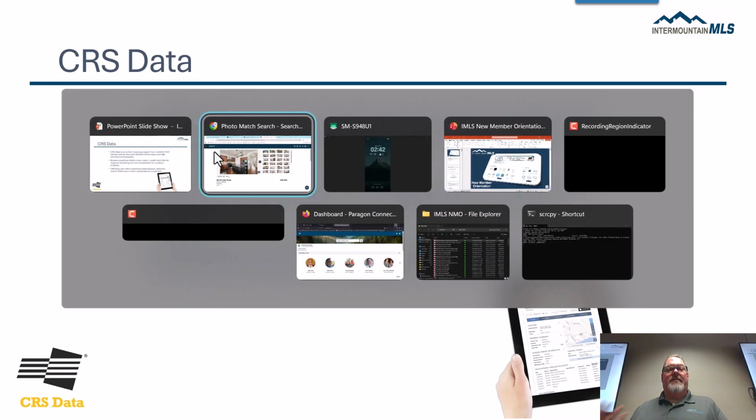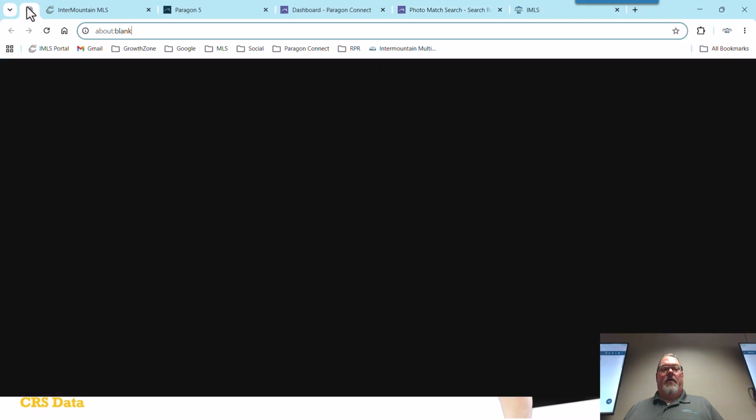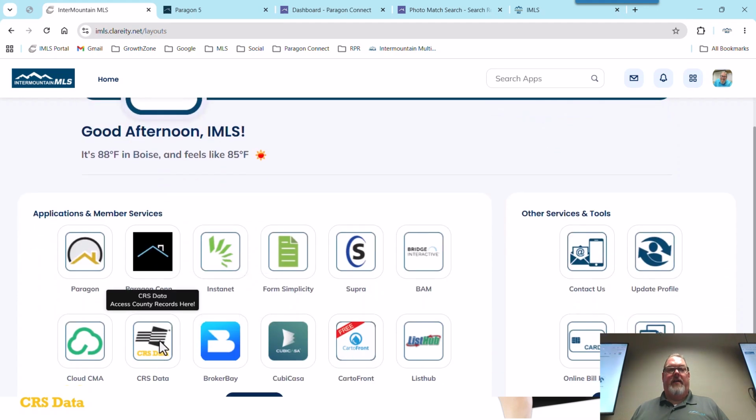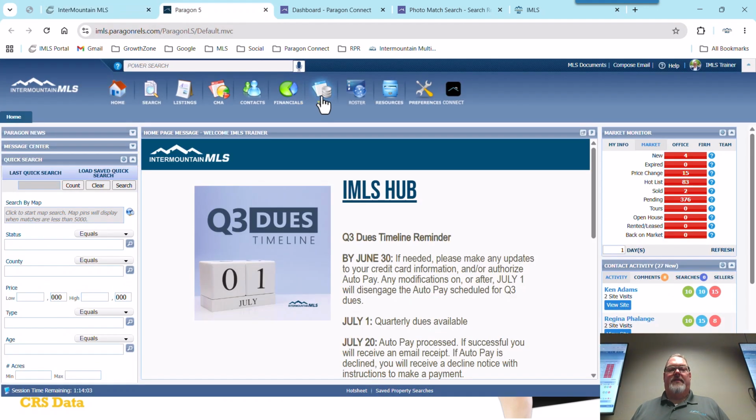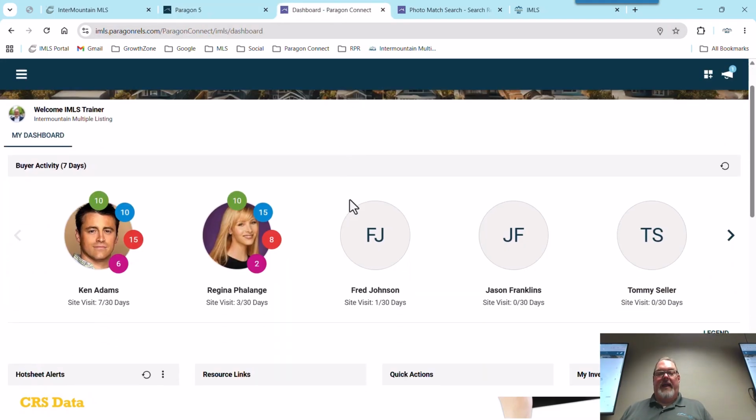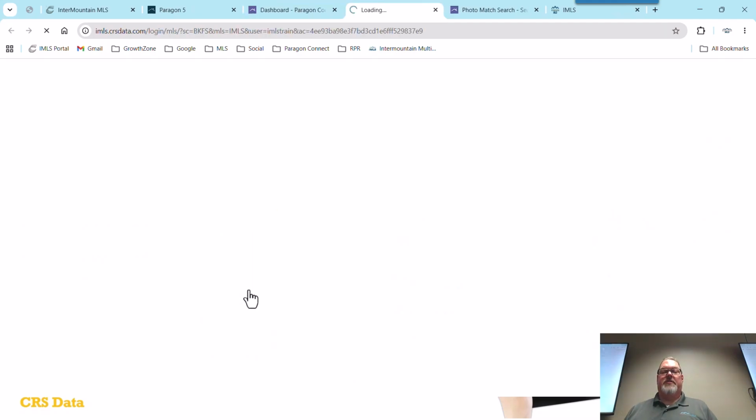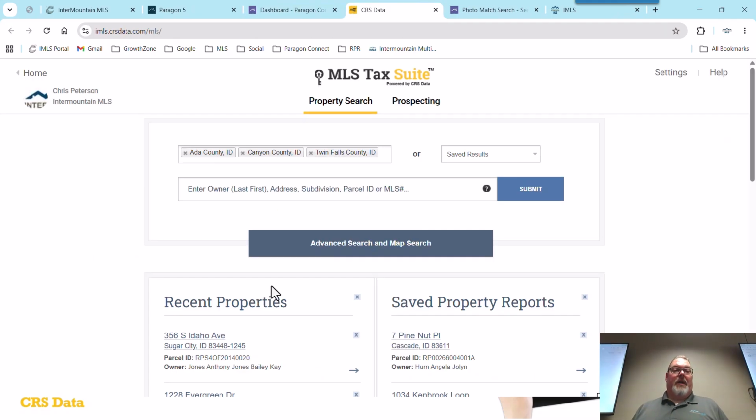There's a few different ways to get to CRS data. If you're on the gateway, there we go. CRS data is right here. If you're in Paragon Classic, under tax, there's the CRS data tax search. If you're in Paragon Connect, right here under the resource links is the CRS data tax search, and it comes up and lets you search for properties.